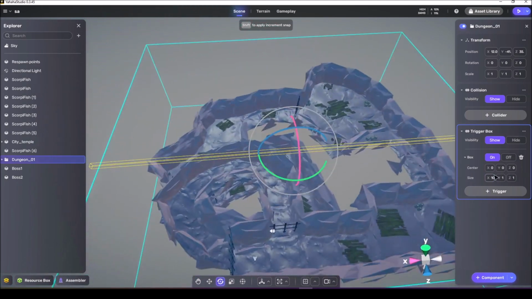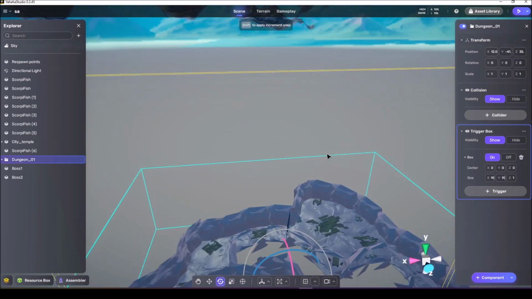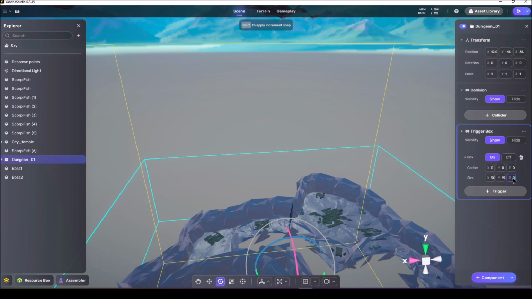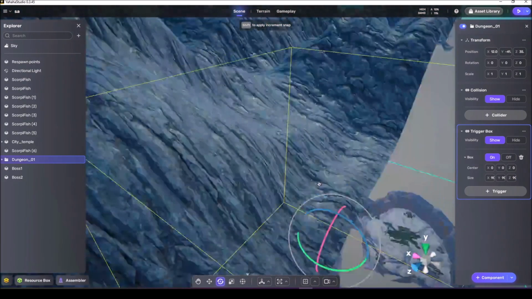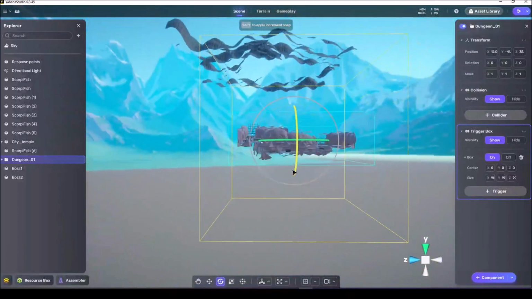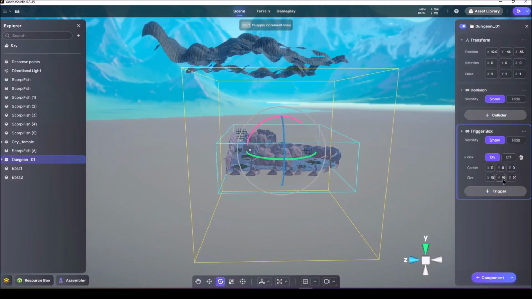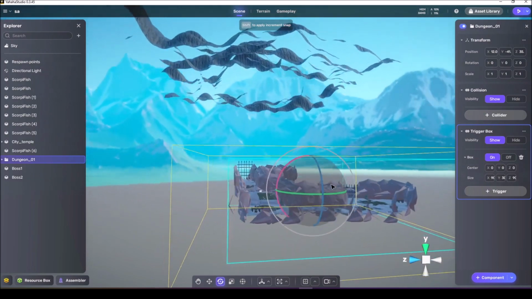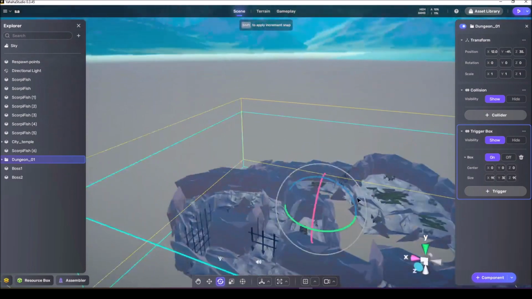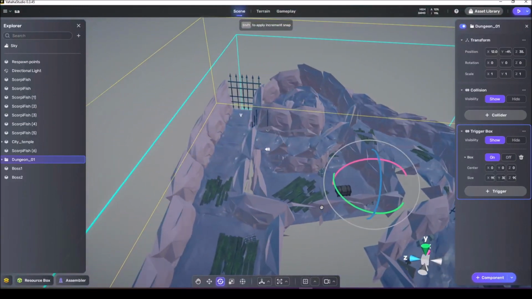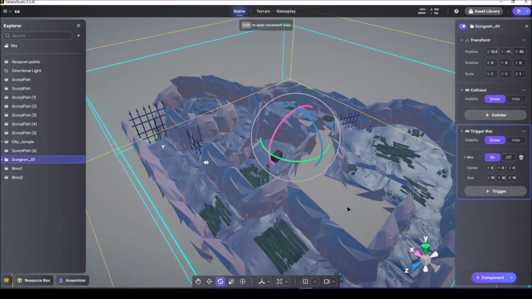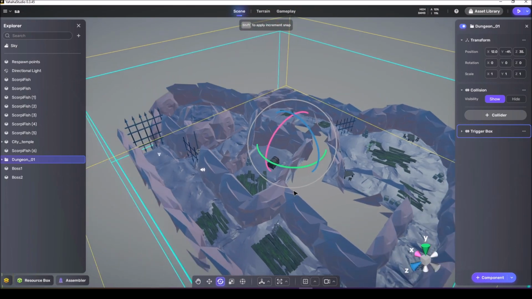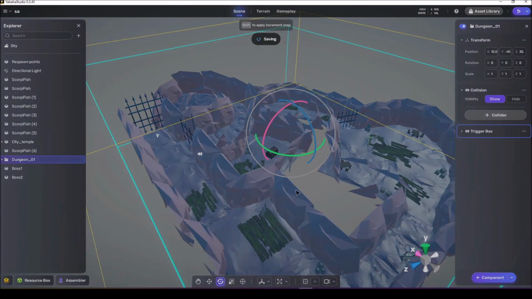I'd say about 90, maybe 90 by 9. No, 90 by 90, by, let's say 30. 30 looks good. Okay, this is a bit bigger than the actual thing, which is perfect. Okay, so the whole dungeon now has a trigger box. And I'm going to save this.